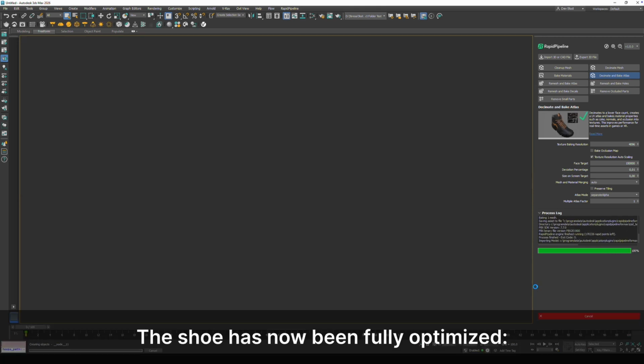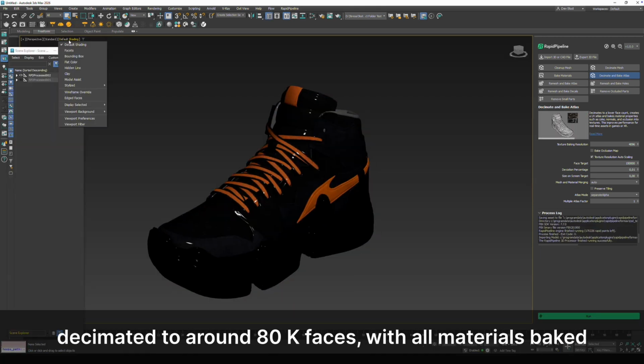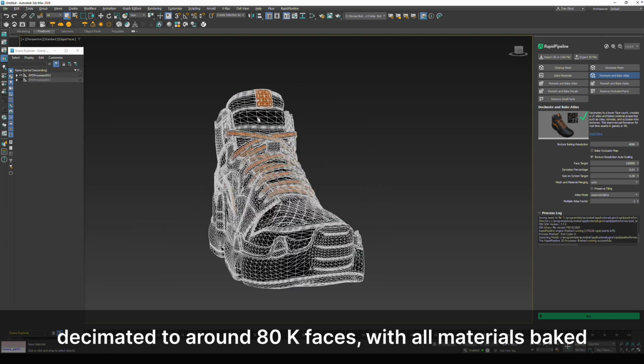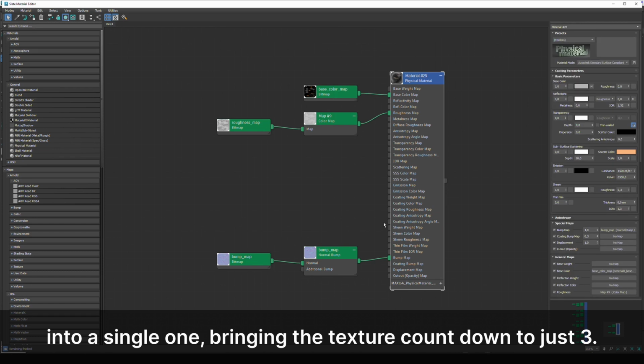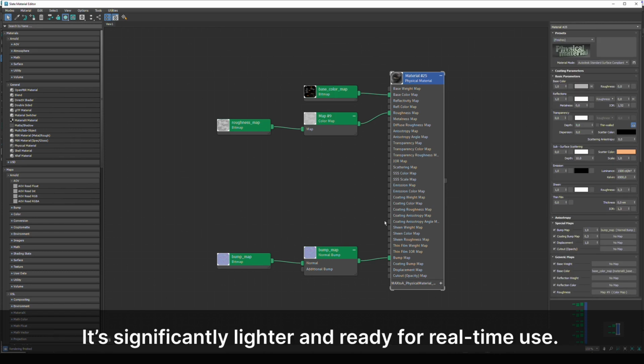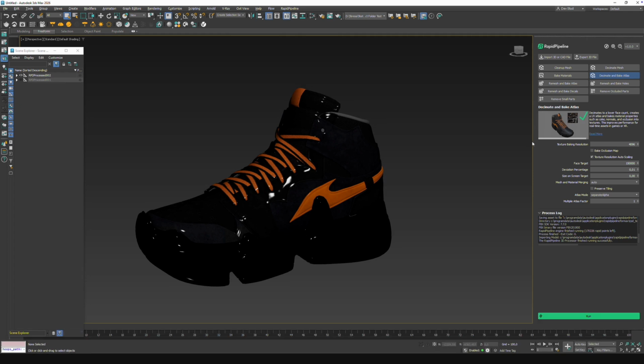The shoe has now been fully optimized, decimated to around 80,000 faces, with all materials baked into a single one, bringing the texture count down to just 3. It's significantly lighter and ready for real-time use.